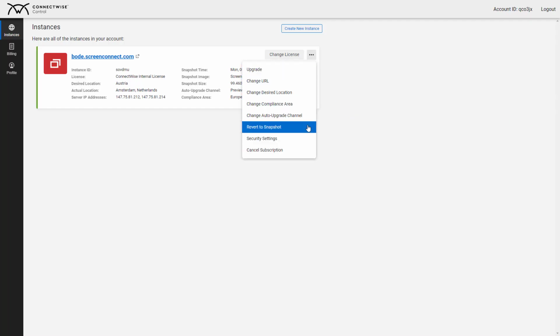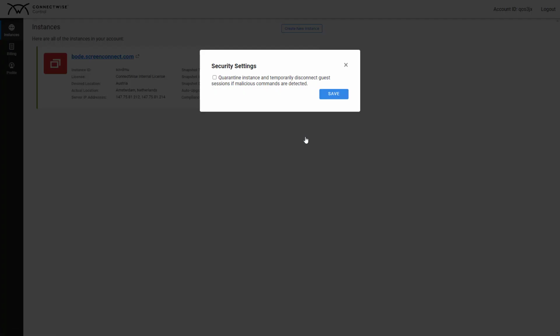Next, select Security Settings. If you suspect your instance may have been compromised, you should quarantine your instance immediately. This will temporarily disconnect guest sessions if malicious commands are detected. Select Quarantine Instance. Click Save.